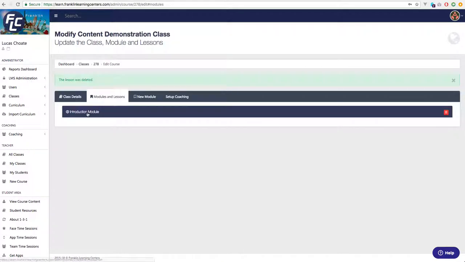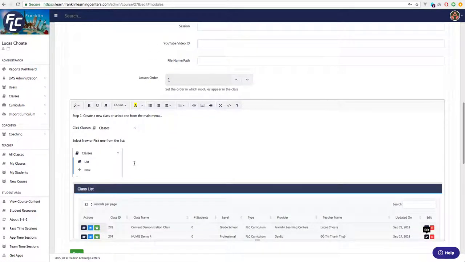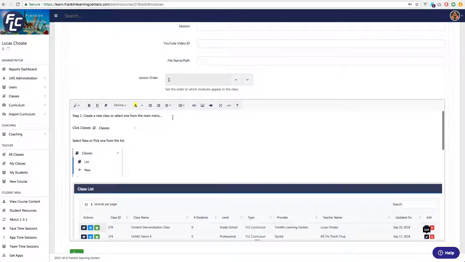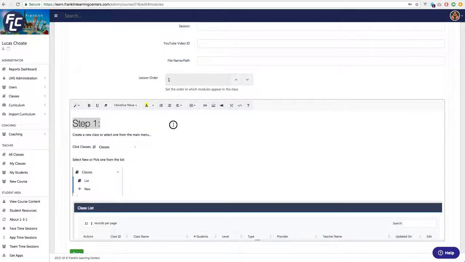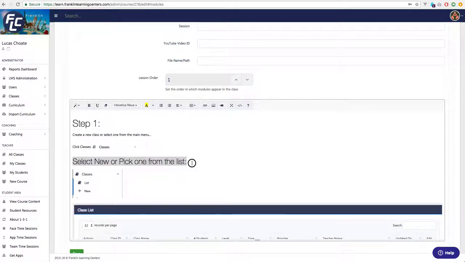Okay, so then we go in here. We have our module, our lesson 1, and lesson 1 has the content that I just created. Then you can go in here and format the text. So we want a nice looking header, step 1. Then do that, and this is like a heading 2, a step 2.